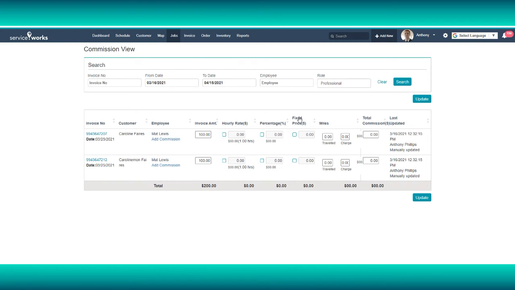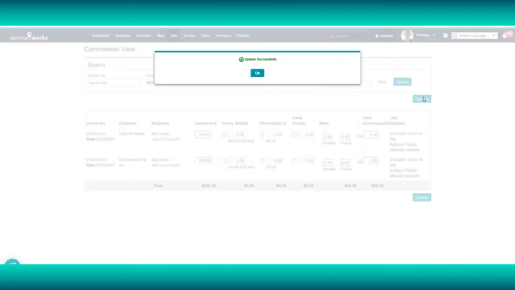You can also search for employee commissions by searching in the text box at the top of the screen. You can even filter your search to find more accurate results. Once you're done, make sure to update your results to save any progress you've made.